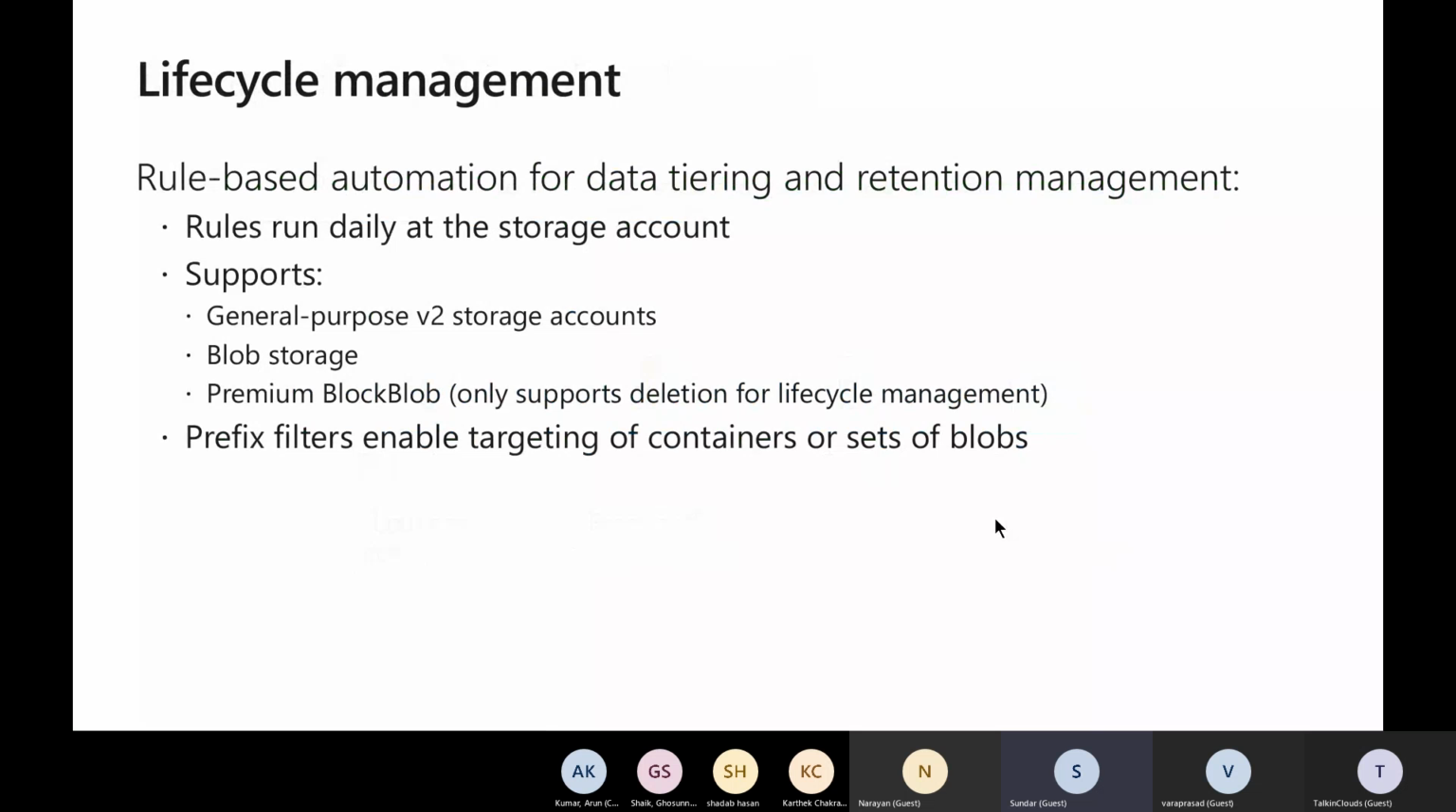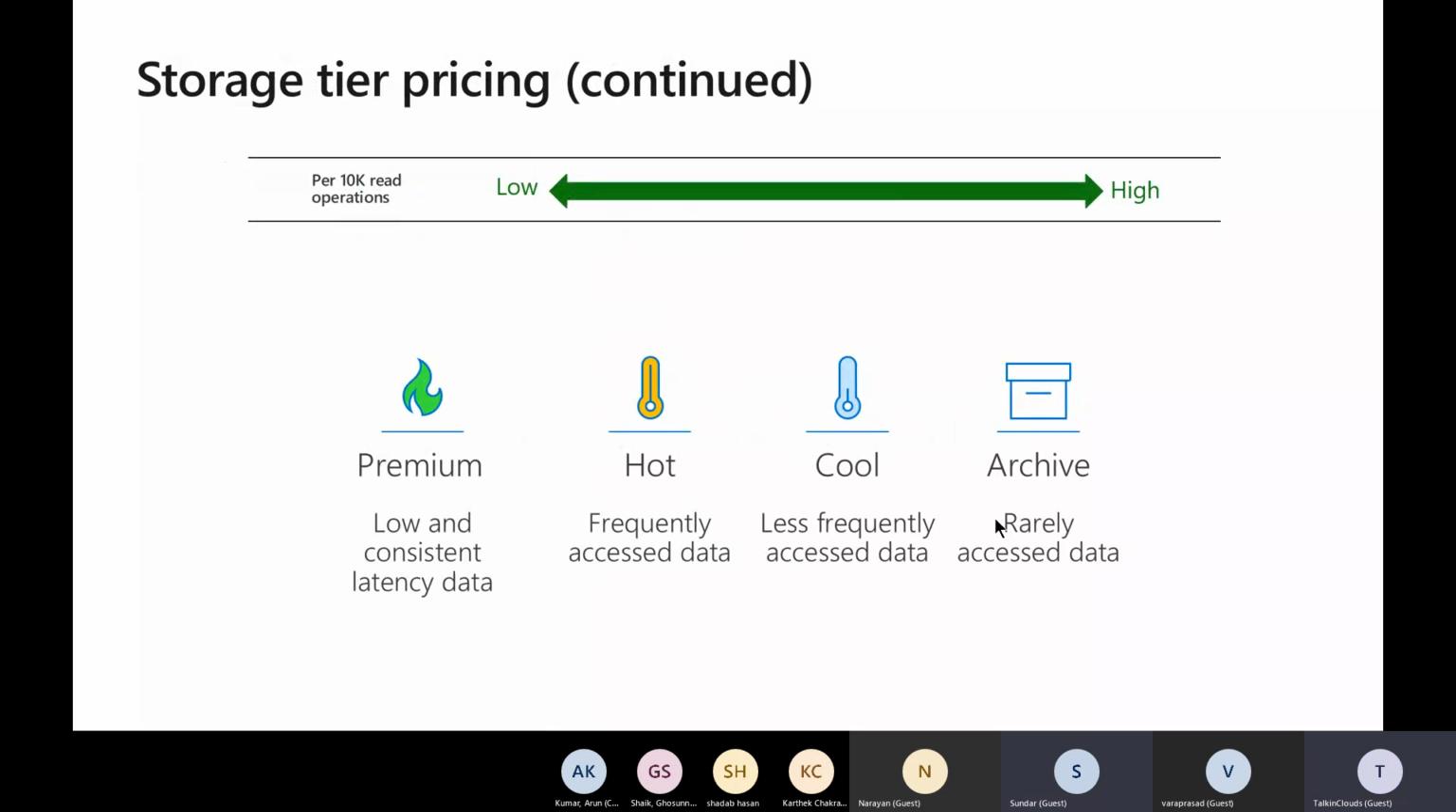Shadab, how do we organize this? Yeah, we'll see that. Yeah, we'll see. Okay.